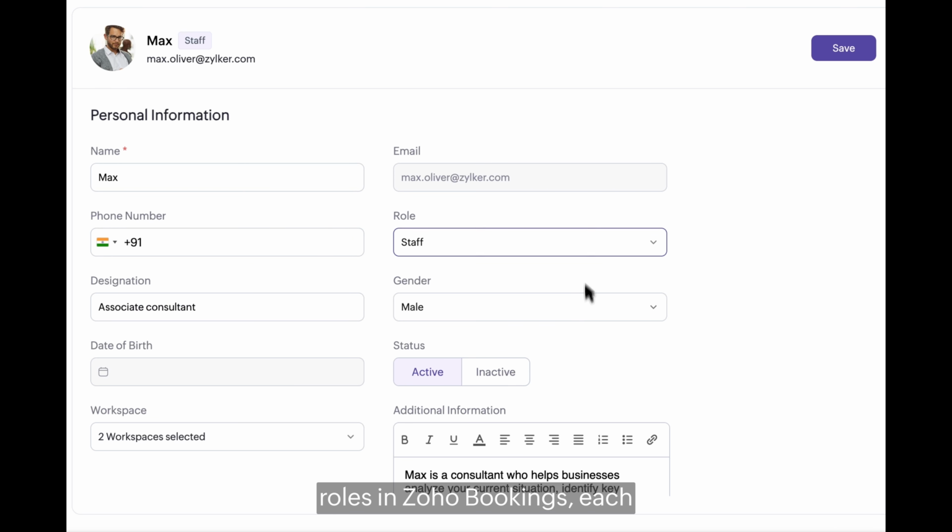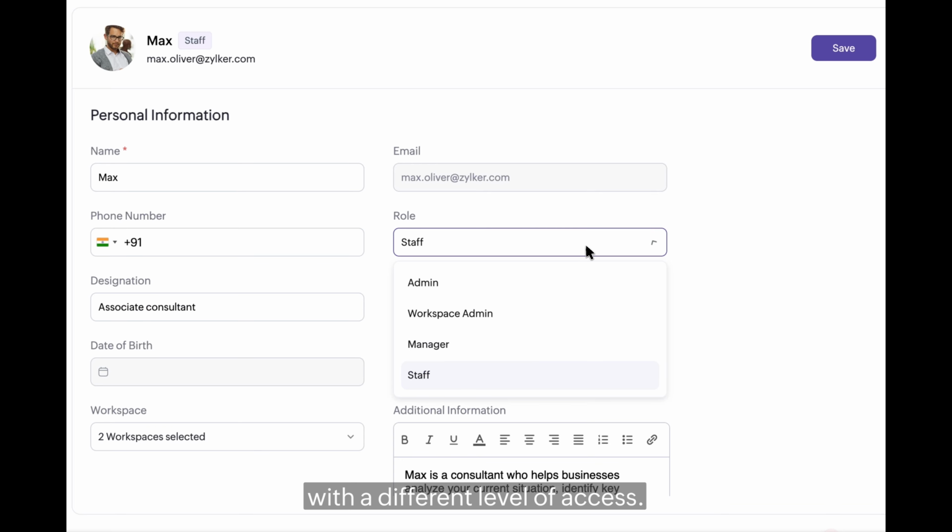There are 4 user roles in Zoho Bookings, each with a different level of access. Admins have the highest level of access across the entire organization. Workspace admins get the same range of control, but only within their assigned workspaces.